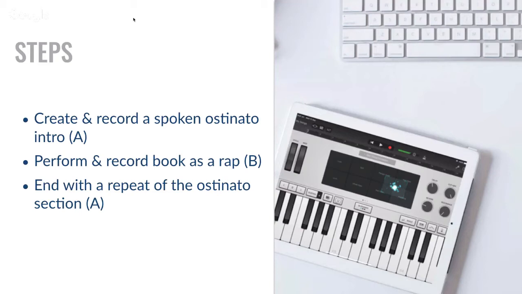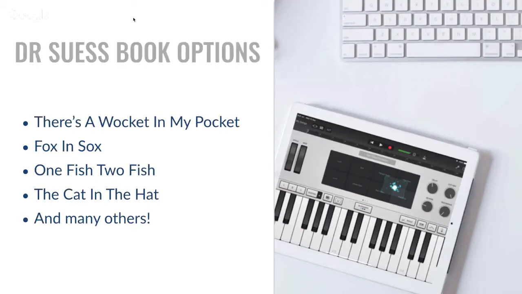If you've got groups of students doing this together, they can say some bits solo. They could take turns at doing solos. They could say some sections together as a group. That sounds really good. And if they're not doing the main part of the book, they could be doing extra backing things like interjections. And then to finish off the overall piece of music, you can put that same ostinato intro as the ending.